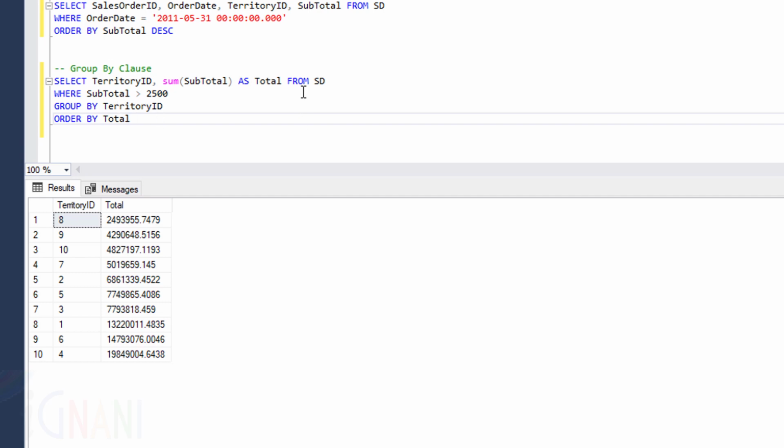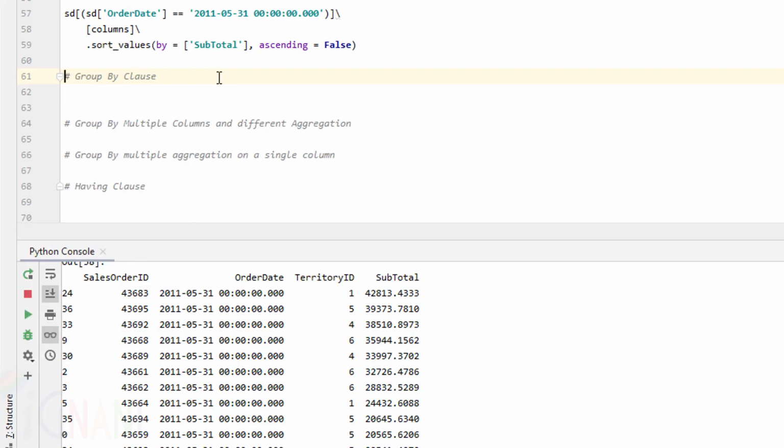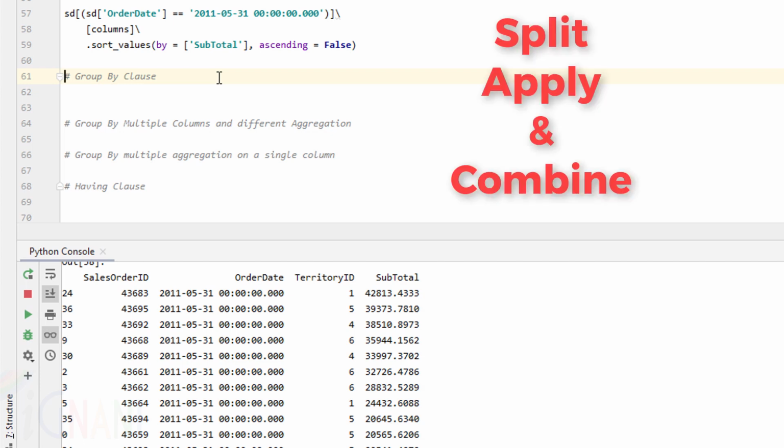Now let's reproduce the same in Python. So now we are going to use the group by. A group by is not one single thing. There are many things that are happening, that is split, apply and combine.